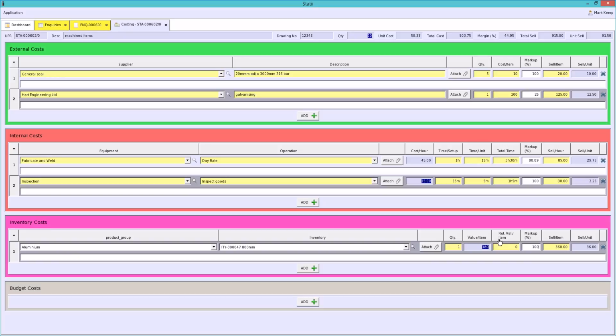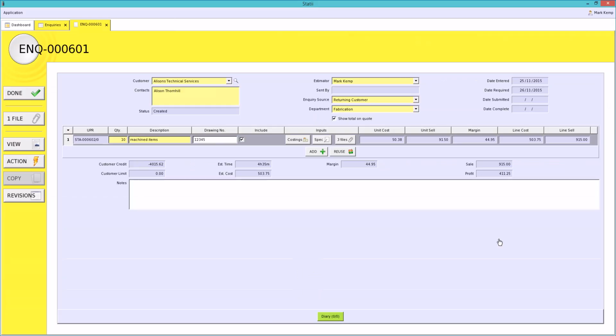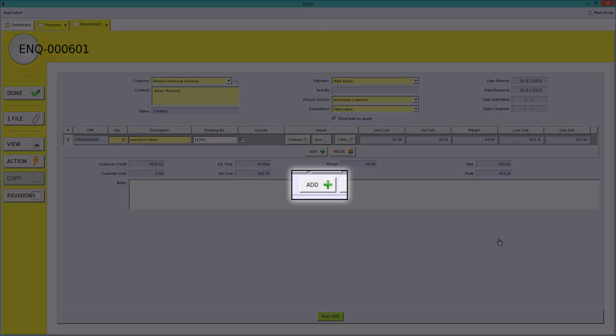Now what I've shown you there is quite a full-on way of quoting, putting all the detail in. We know from working with a lot of customers that they don't always want to go to that length. So just to show you a very similar way of quoting, if you just want to put a budget cost together, the system does support that. I'm going to add another line to the quotation.